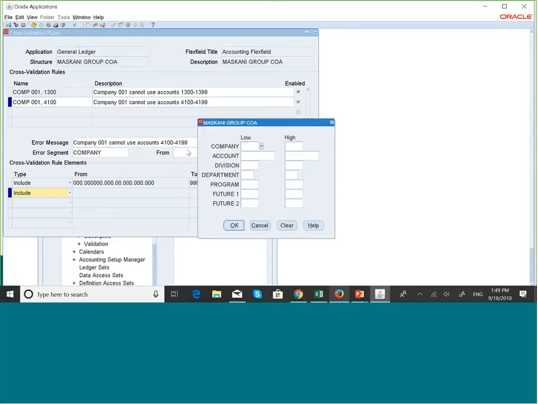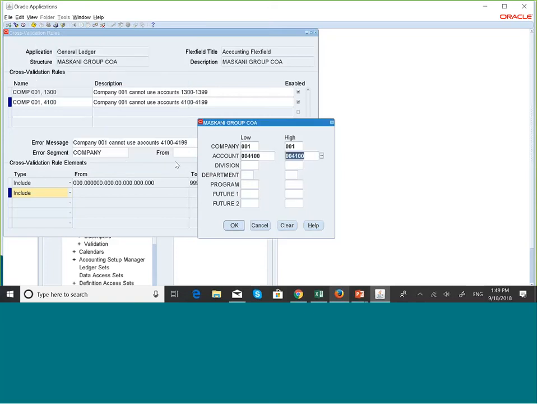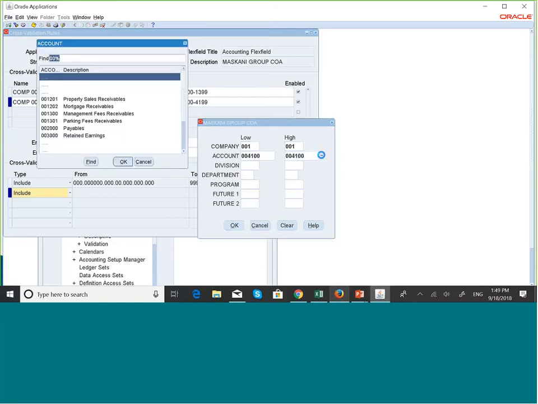What do we want to exclude? Company 01 only. What are the ranges of accounts that we want to exclude? 4100 to 4199. So what's 4100? Management fees. Company one is not in the business of management. All right, so up to 4199, because the 4100s are going to be used for company two.